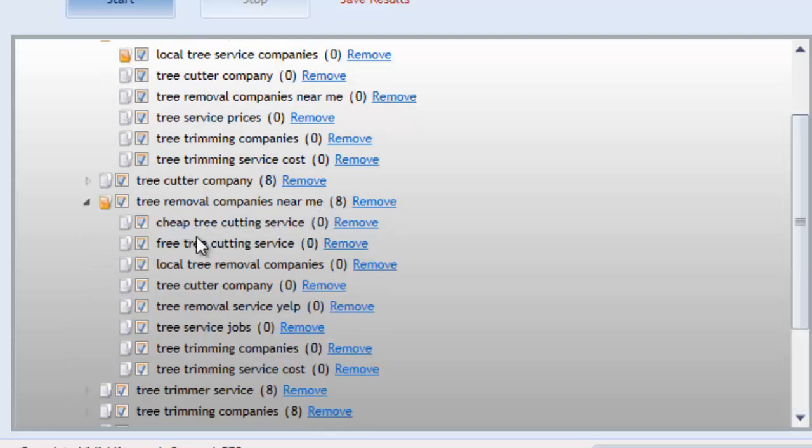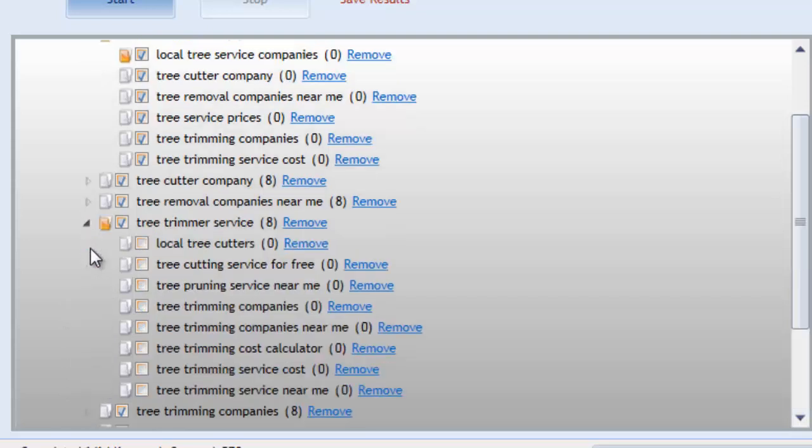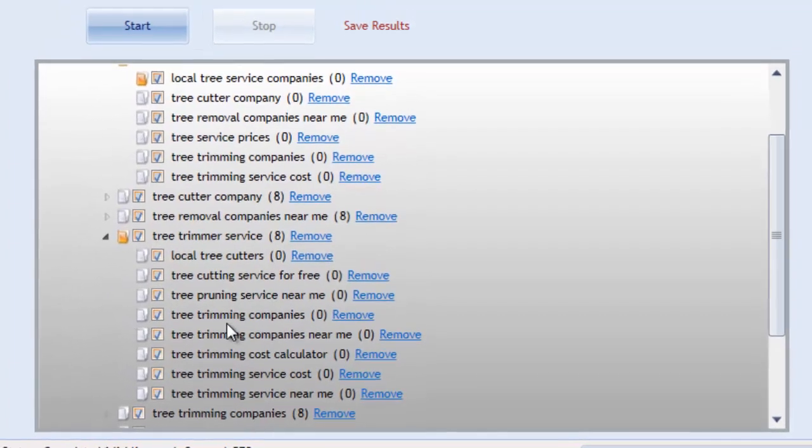Tree removal companies near me, cheap tree cutting service, free tree cutting service. I'll remove that. Okay, it's not allowing me to remove it. I'm going to uncheck it. Okay, local tree removal companies, tree cutter company, tree removal service, Yelp. I'll uncheck that as well. Okay, tree service jobs. I'll uncheck that. Tree trimming companies, tree trimming service cost. They're all good, guys. These are all brilliant keywords that we can work with. Okay, let's have a look at the next one. Tree trimming service. Okay, anyway, so you get the idea here.